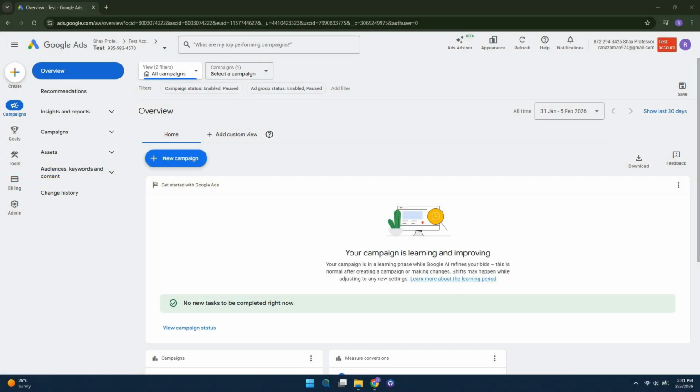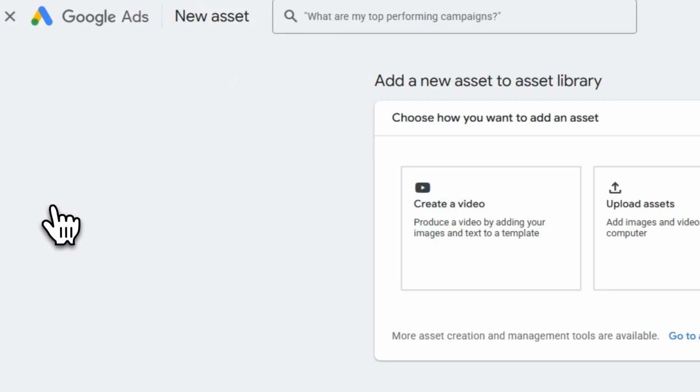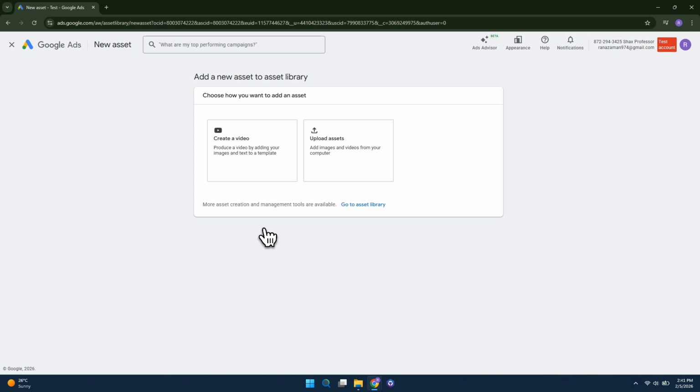We'll start right inside your Google Ads account. At the top left, click Create, then choose Asset. This is where your video file or link will live before it's used in a campaign. Next, choose whether to create a video or upload an asset, depending on whether your video is ready.